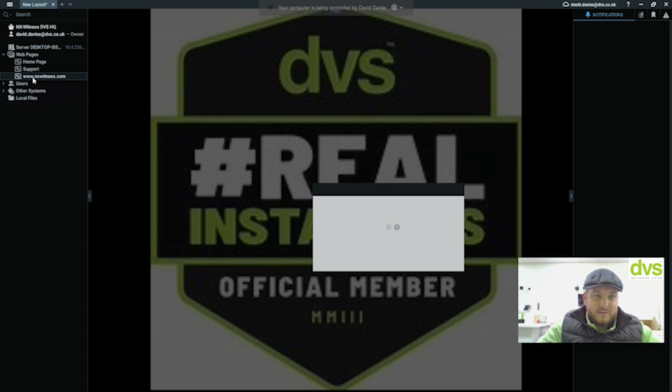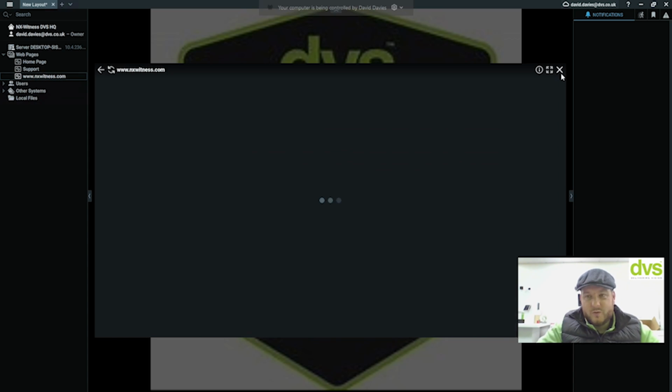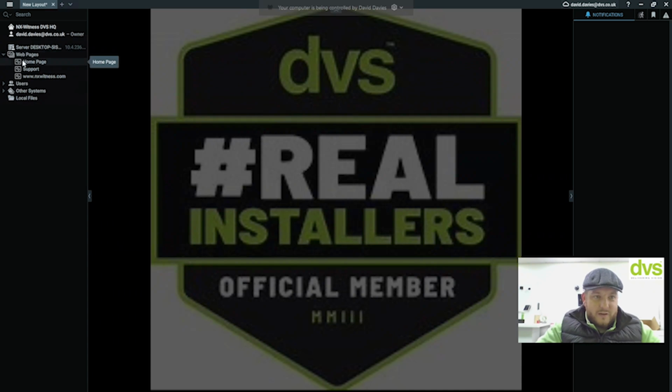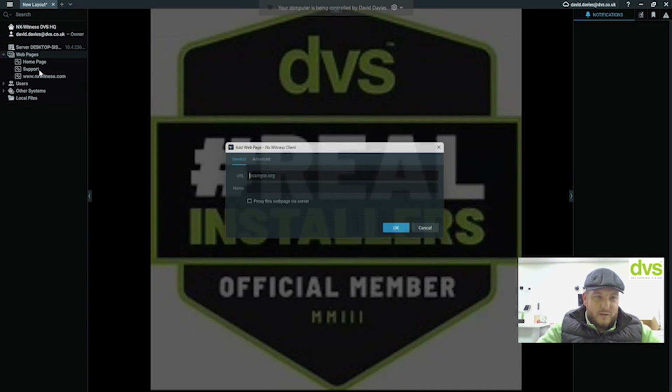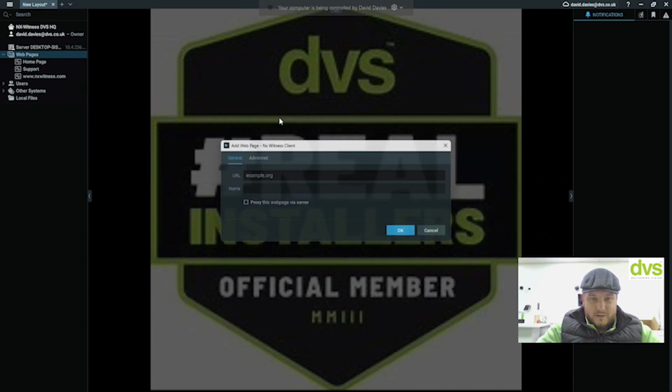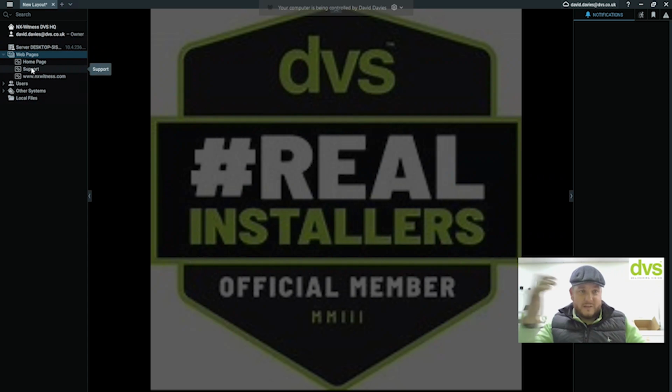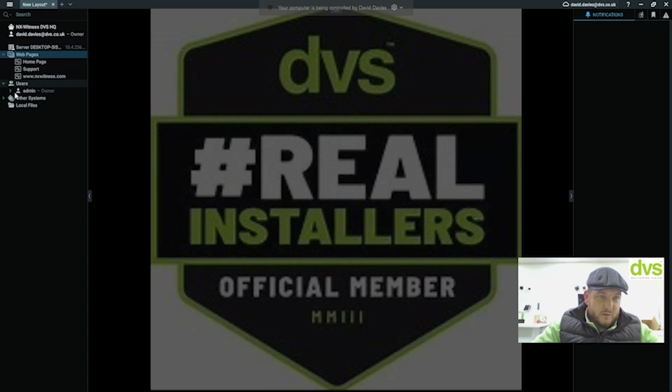I've got NX Witness again for support. So it's a very simple way to add web pages. Simply add web page, type your details in there, and it will add it under here for a selectable web page. Users, I've only got one user, but again, you can add your multiple users and see them within the system architecture tree on the left.